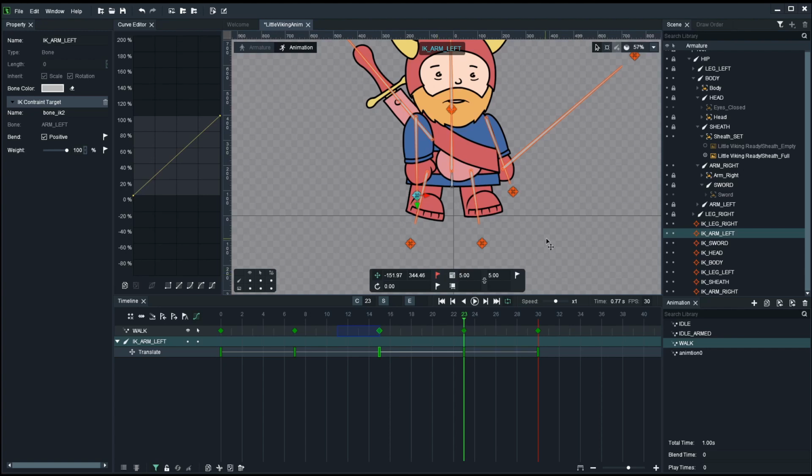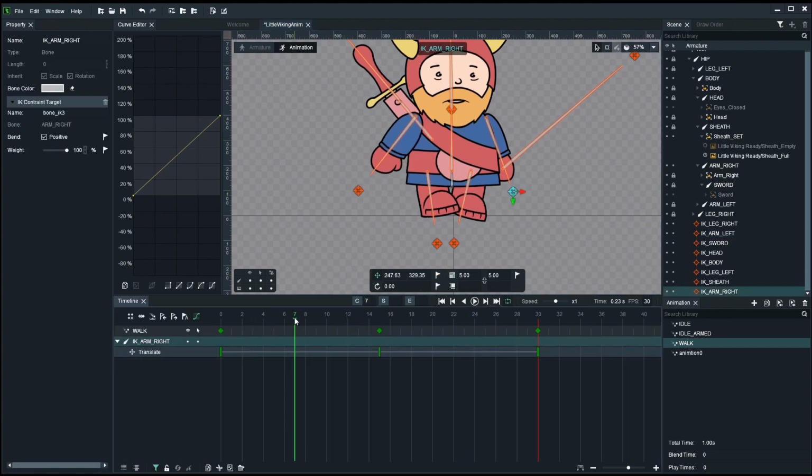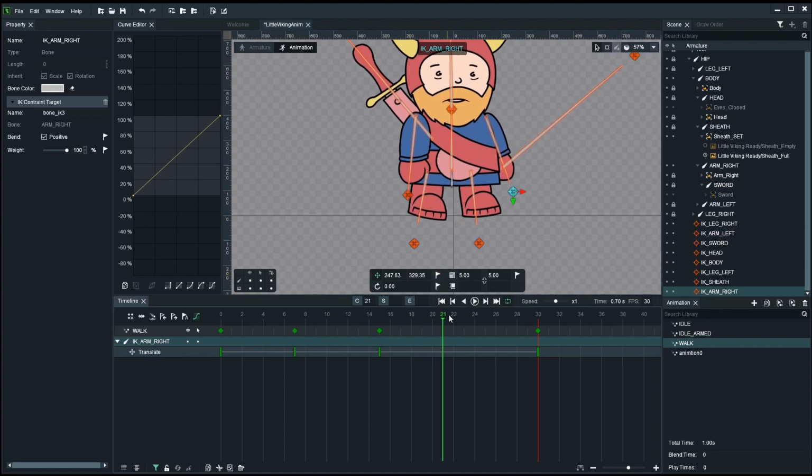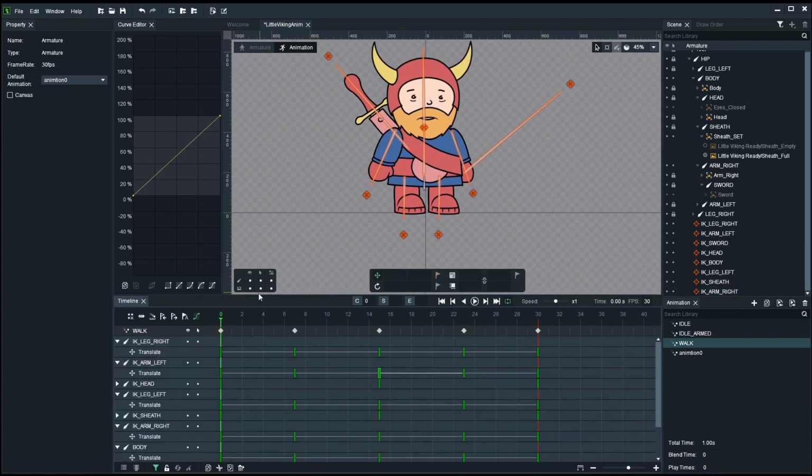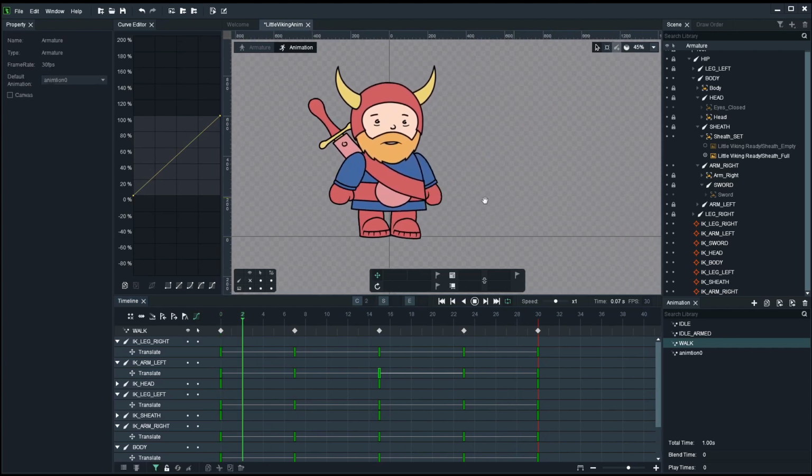I'll call that forward. And let's hit the right arm. On 7, that goes front. And on 23, it goes back and sort of hidden. We're going to work on that sword later on, aren't we? Now, what do we have here? Let's check this out. Ooh, little Viking.